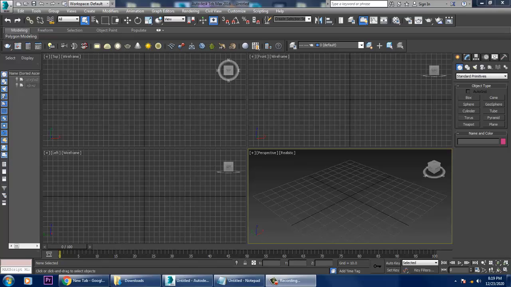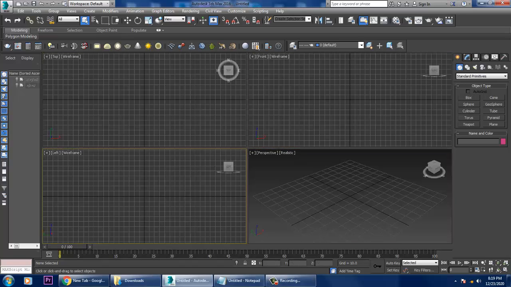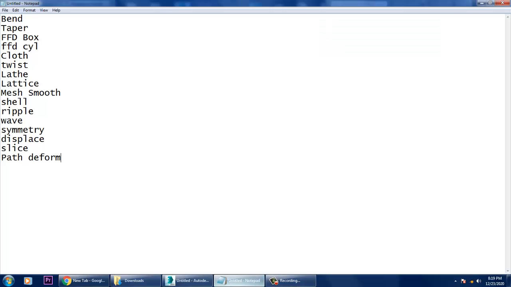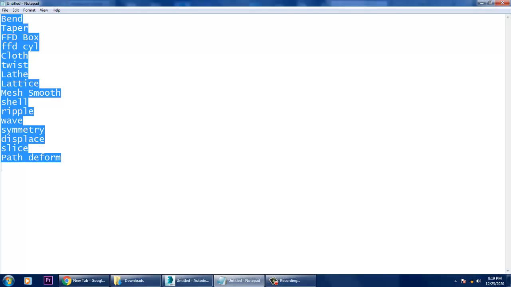Here I am coming up with a small tutorial on modifiers. We'll be starting with a few modifiers, covering them in two parts. Let's go through the list of these modifiers. These are not all the modifiers, but the major modifiers which we will mostly be using. So let's get started.